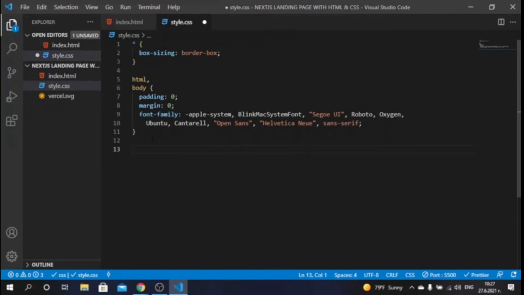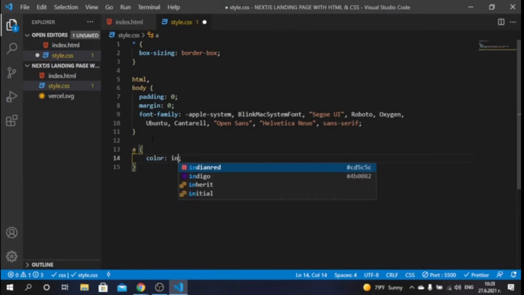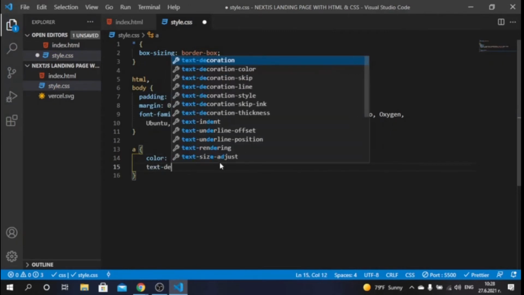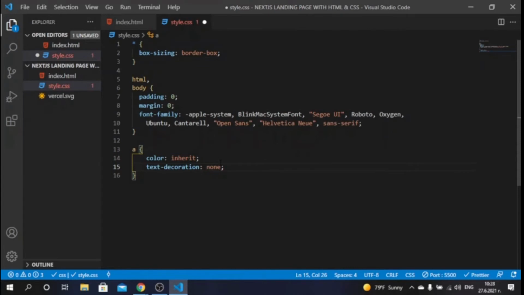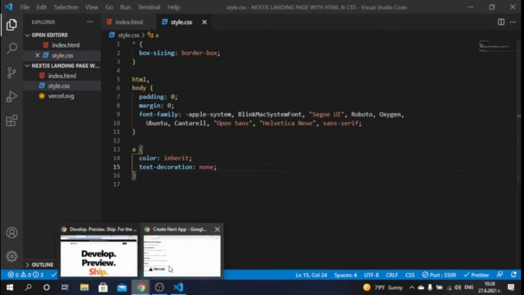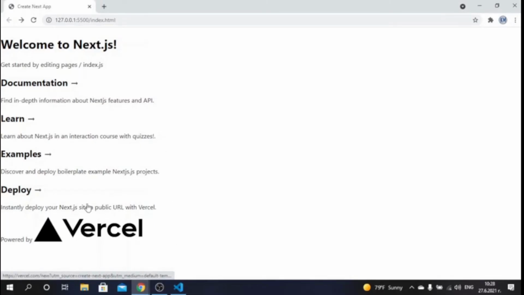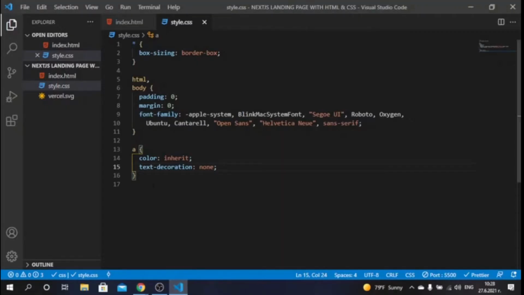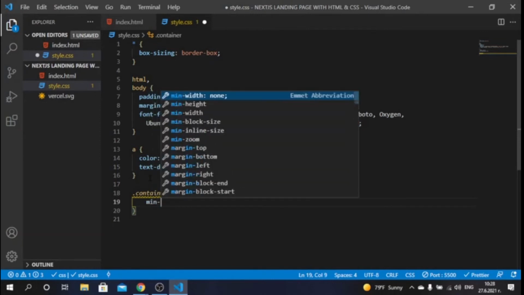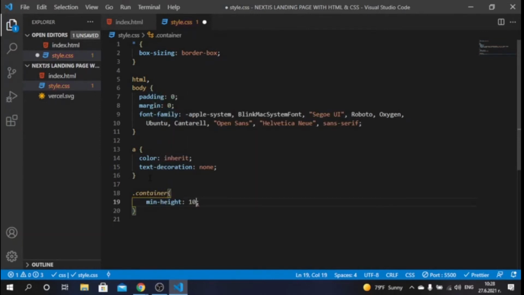So I will start with the anchor tags. So the anchor tags will have a color of inherit. So they will inherit the color. And we'll say text decoration none. And if I save and go back, we will be able to see that the blue color of the links disappeared. After that, we will style our container, and the container will have a min height of 100 viewport height.